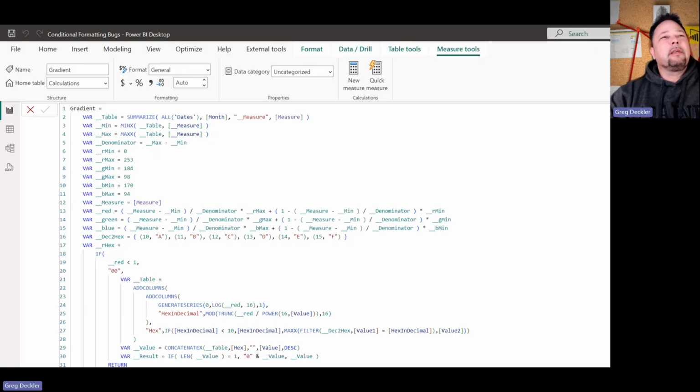So what I start off doing, classic no CALCULATE, right? I create my table var where I summarize all my dates by my month, and then I include my measure, right? And I do that so that the next two steps, I can grab the min of that and I can grab the max of that. So I grab the minimum of the measure value and the maximum of the measure value because that's going to define my gradient colors. The minimum should be the minimum color, right? And the maximum should be the ending color of the gradient, right? So then I'm going to calculate a denominator of max minus min. We're going to use that later.